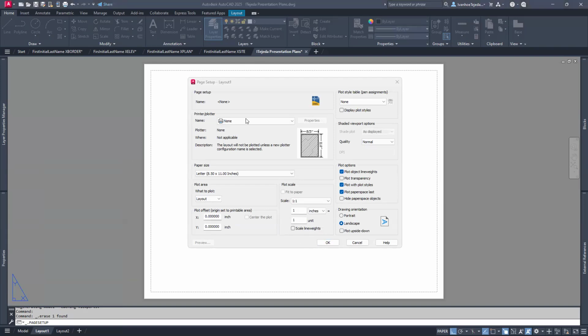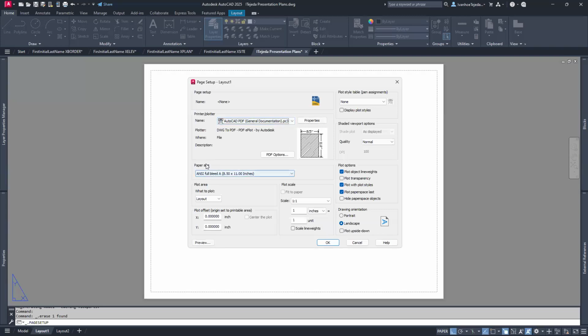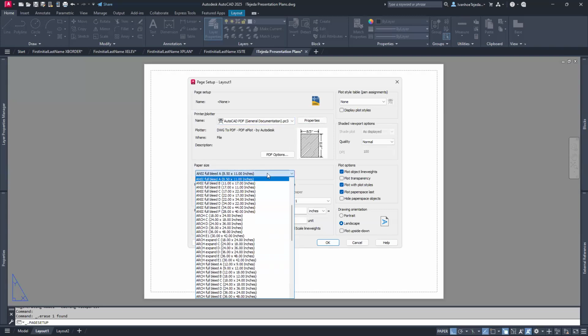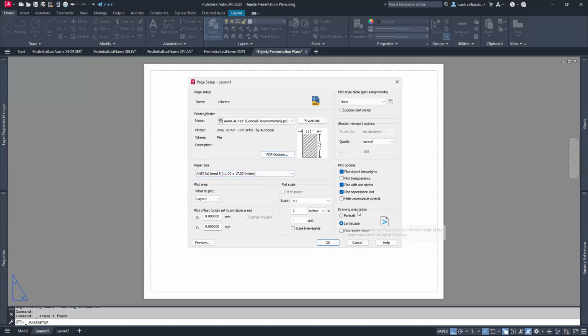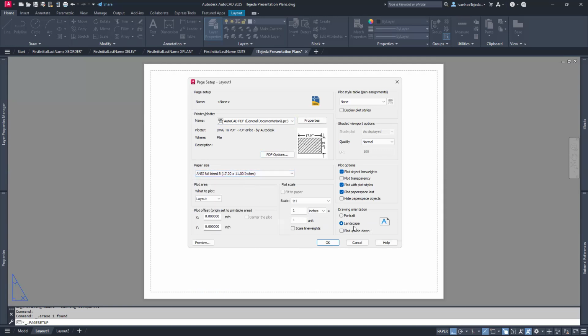From here, I'm going to select a printer, and the printer is going to be the AutoCAD PDF General Documentation. And the paper size will be 11 by 17, or rather 17 by 11 full bleed. If I pick 11 by 17 here, that's fine. I would just have to change the orientation. So I can just go 17 by 11, and orientation is already set for me. What we're going to plot is going to be the extents of this sheet. We're going to center it, and the scale is going to be 1:1.